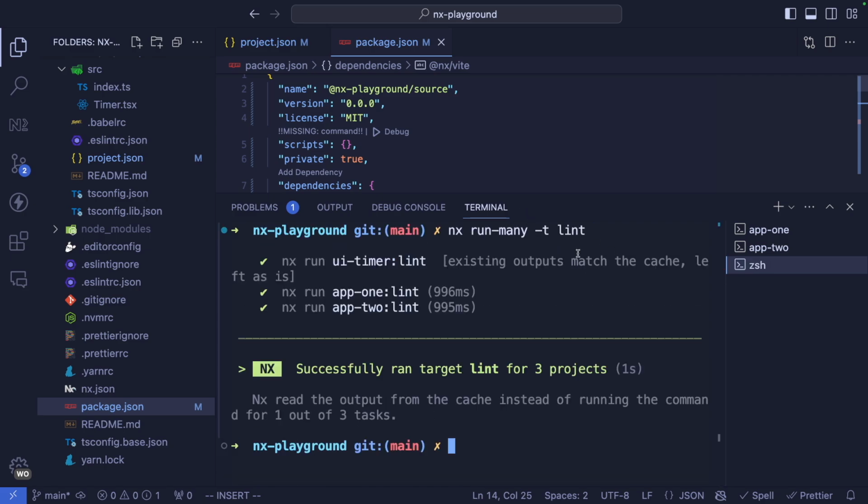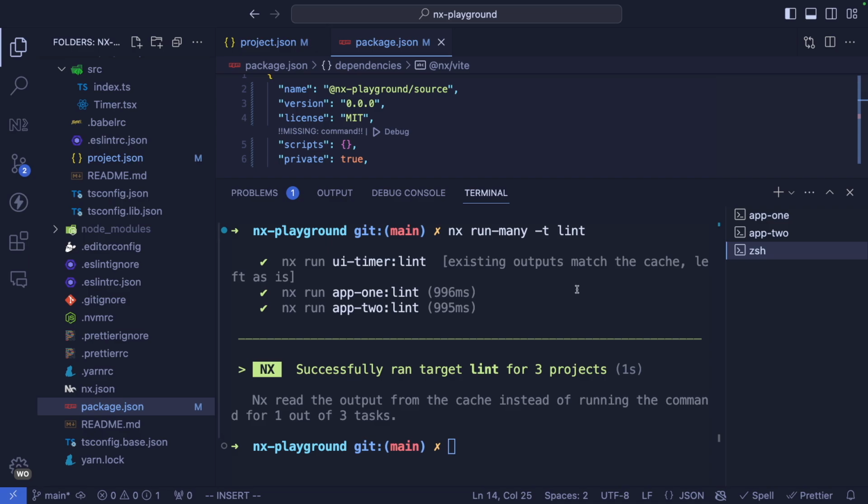Let's run the linting for all of our projects. And you can see that for the UI timer lint, the existing outputs match the cache, and it was left as is. And this is another cool functionality of NX. It is the possibility of caching some of these target runs in order to improve the development experience. For example, for app 1 and app 2, we ran the lint from scratch, but not for UI timer because we didn't change basically anything.